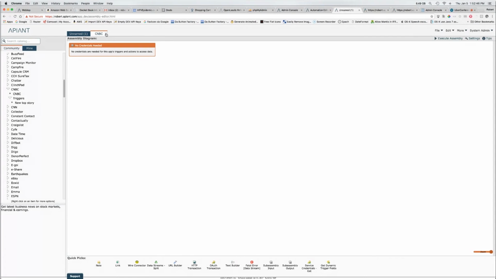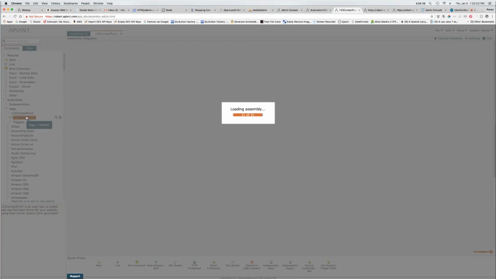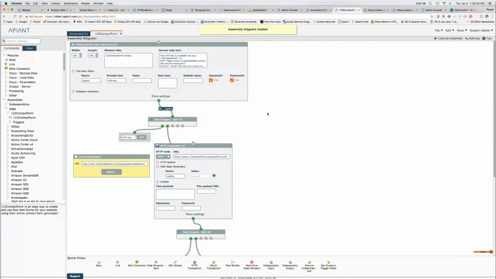The next hardest scenario is when you have an API key. The 123 contact form uses that. The way you do that is this module presents a UI control, a window for the end user to input that information. All of these service assemblies need to validate the credentials before saving them into the database, to make sure that they're actually usable and correct.